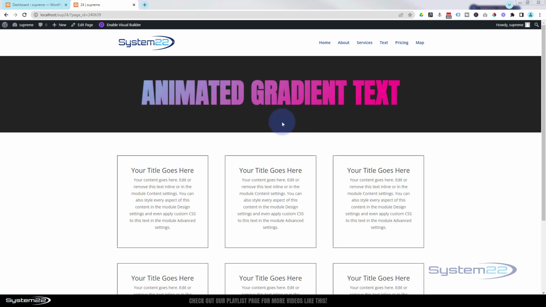We've got this nice animated gradient text up here. Now recently we've been doing this with custom CSS and I've been showing you how to code these things on your own. A lot of people are actually afraid of coding and CSS. I personally love it. It's a bit like painting to me.